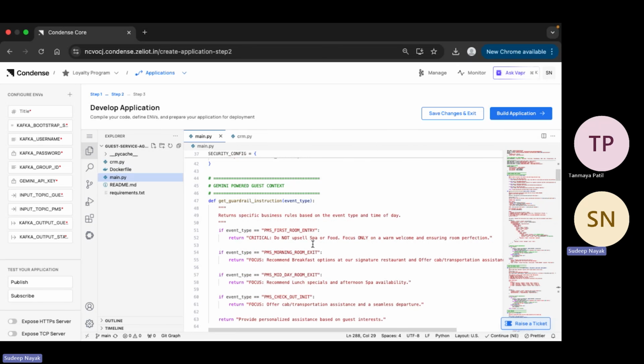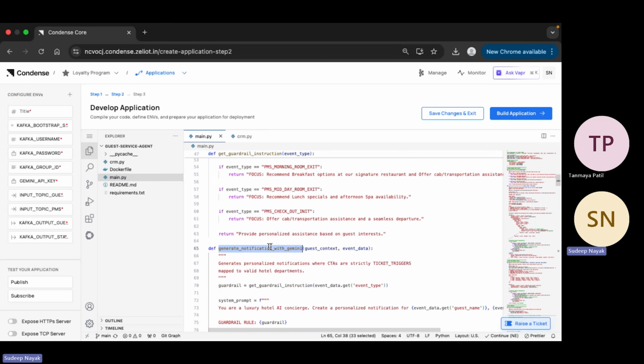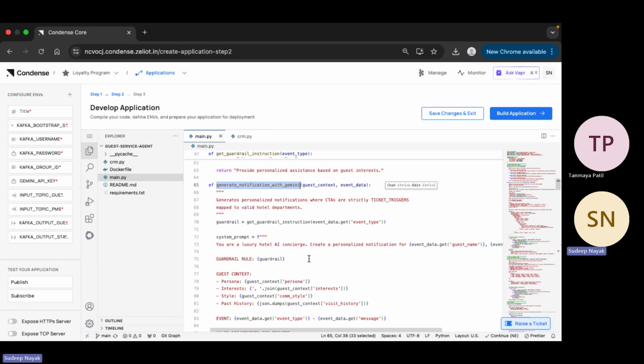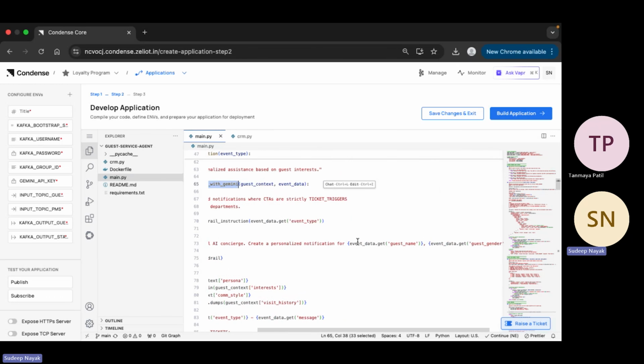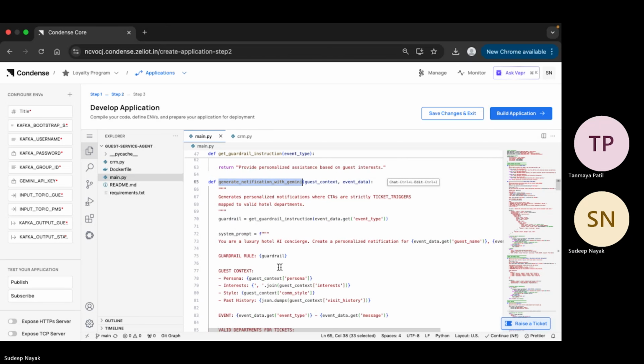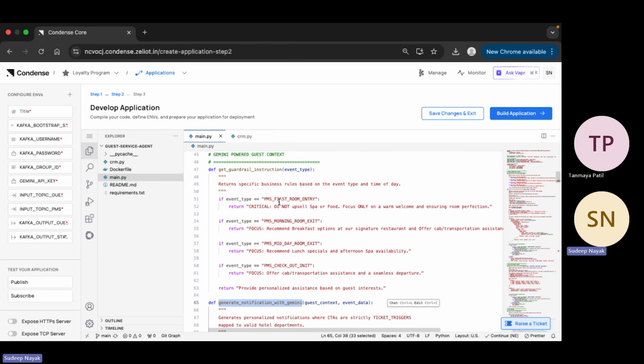So this has a generate notification with Gemini function. Basically, this tells the agent that okay, you're a luxury hotel AI concierge. Create a personalized notification for whatever guest name and gender, right? Within these guardrails, right? So I had set up some guardrails. If it's the first room entry.